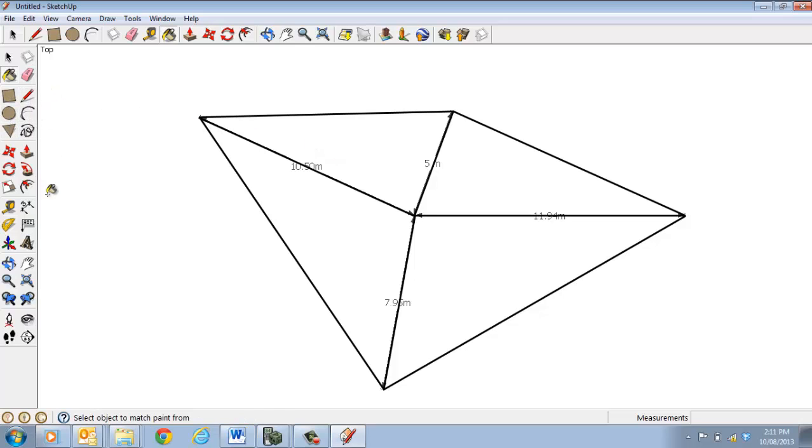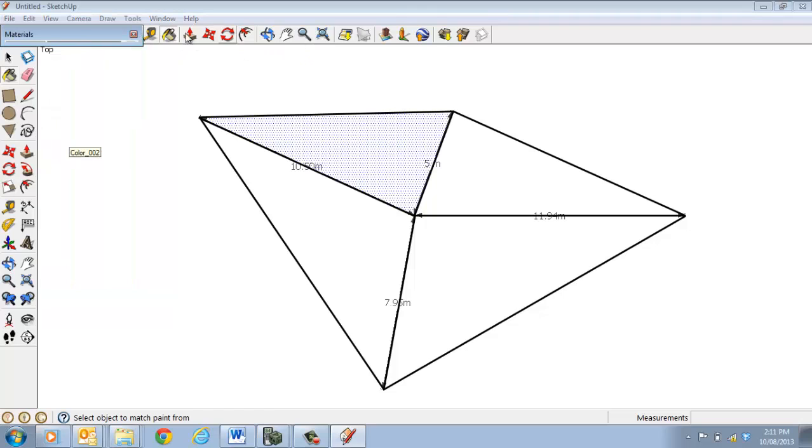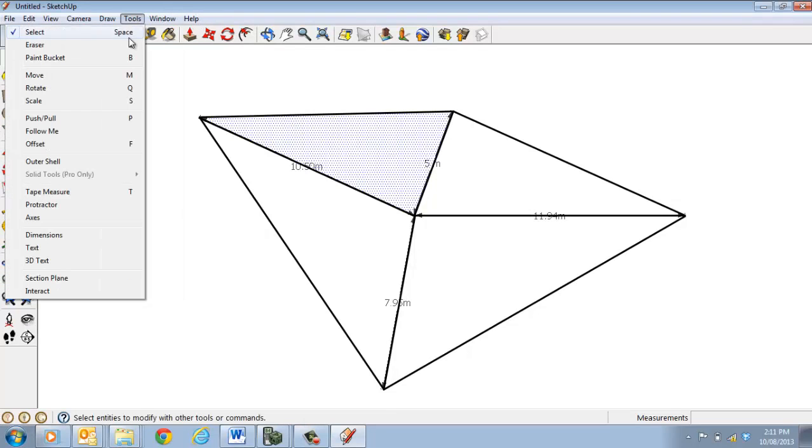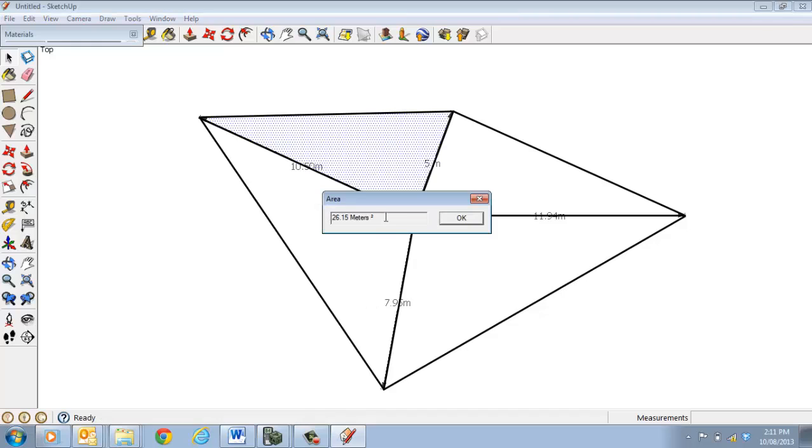Now the other thing that I might want to measure, if I click on this thing over here, is that area. Don't know why that's not working. Alright, let's just play around with this area. See how I've highlighted that triangle over here? If I go to tools, okay, you can see, no, it's not there. Okay, if I right click, you can see an area there, selection. It actually works out my area for me.